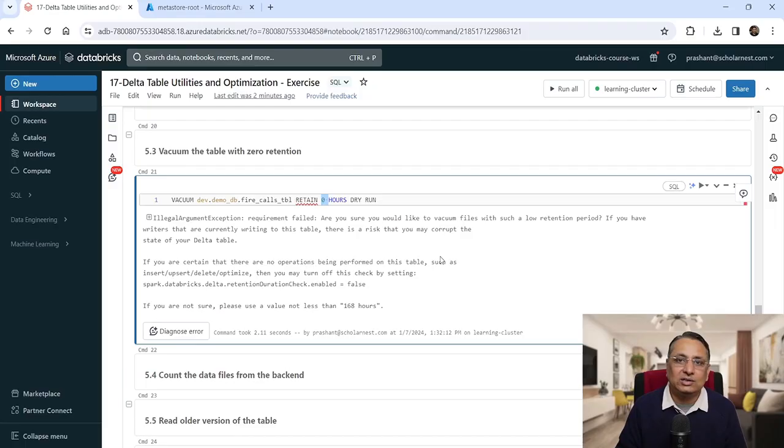0 hour retention is a big thing to do, a big decision to do. I want to do it for the demo, but we have a built-in safety check in the Databricks platform for such low retention vacuum. It will always throw you an error. Are you sure? Be double sure. Default is 168 hours. If you are not sure, please use a value not less than 168 hours.